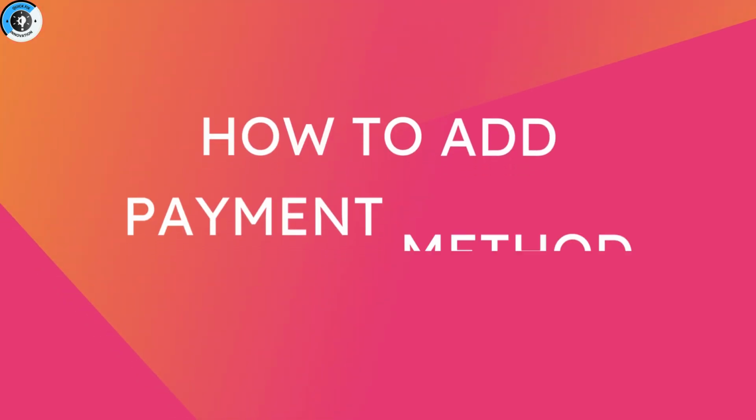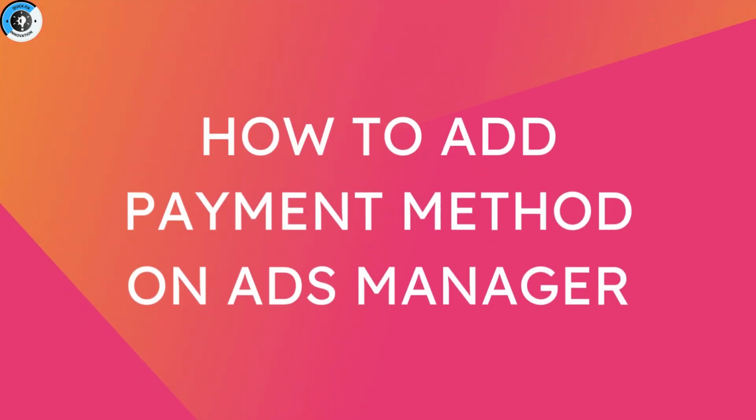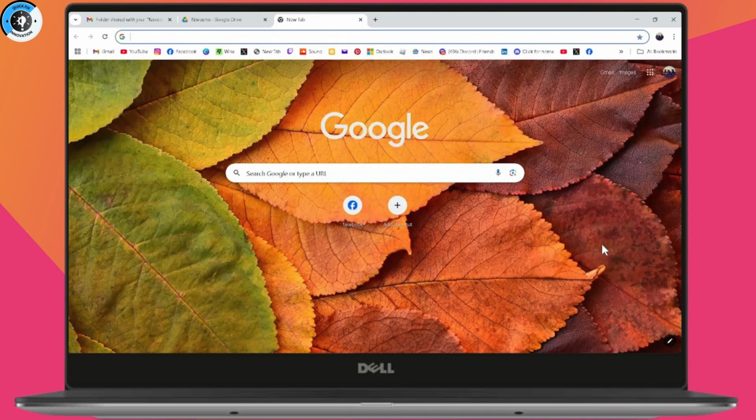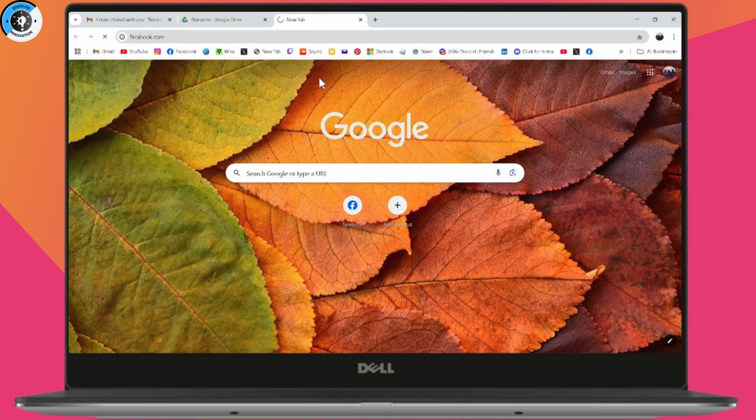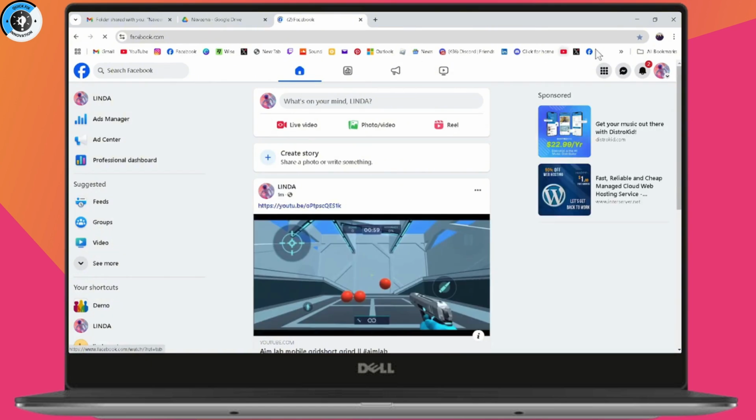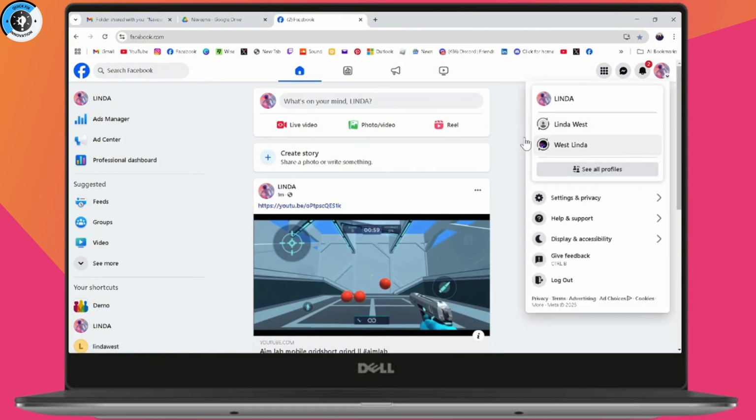How to add payment method on Ads Manager. So if you want to add a payment method or a card on your Ads Manager, then what you need to do is first you just need to simply open up your Facebook. After opening your Facebook, make sure that you are on your page.